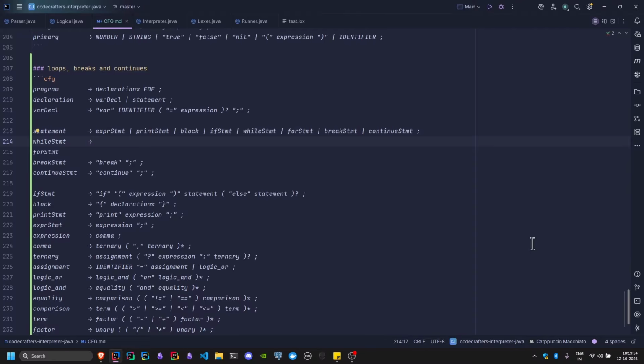So a while statement is essentially just the while keyword. The while keyword is then followed by opening parentheses, and between the opening and closing parentheses we're going to have an expression. That expression evaluates to a truthy or a falsy, and after that, after a while block, it may have an expression statement or it may be followed by a block. It may also be a print statement and maybe a nested while loop. So all of those are handled by statement, like so.